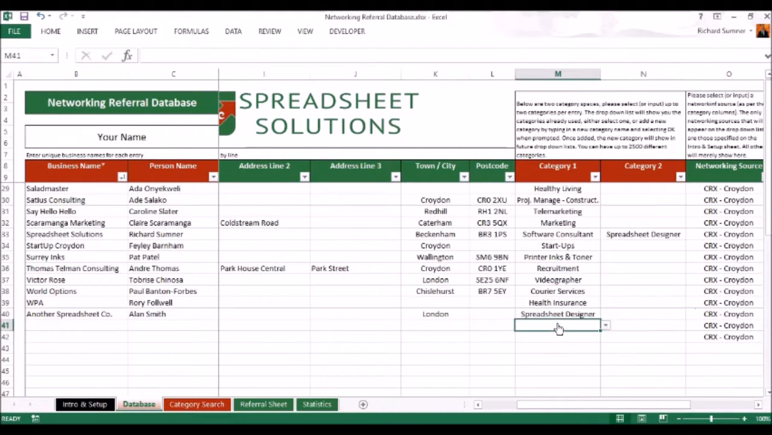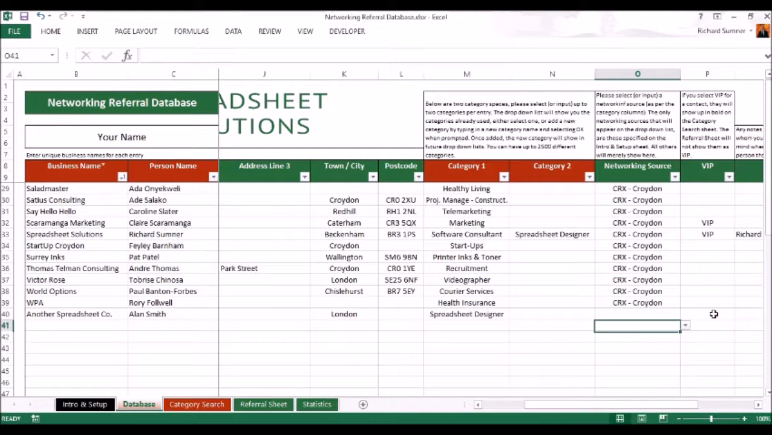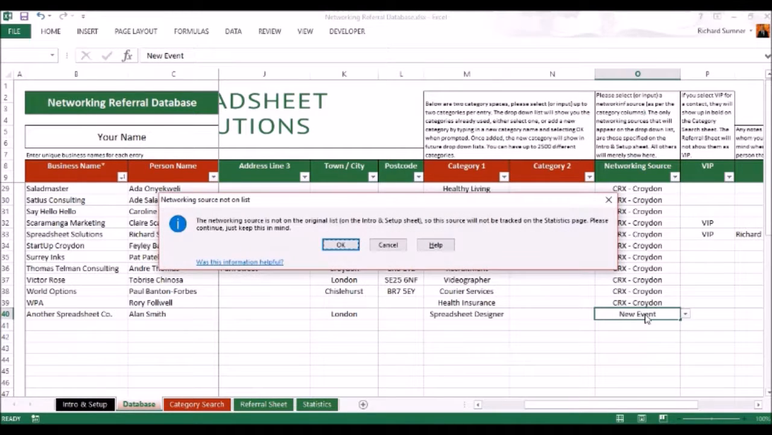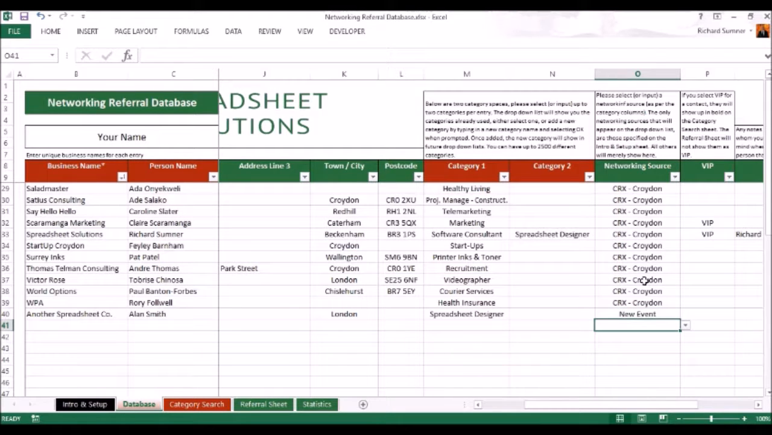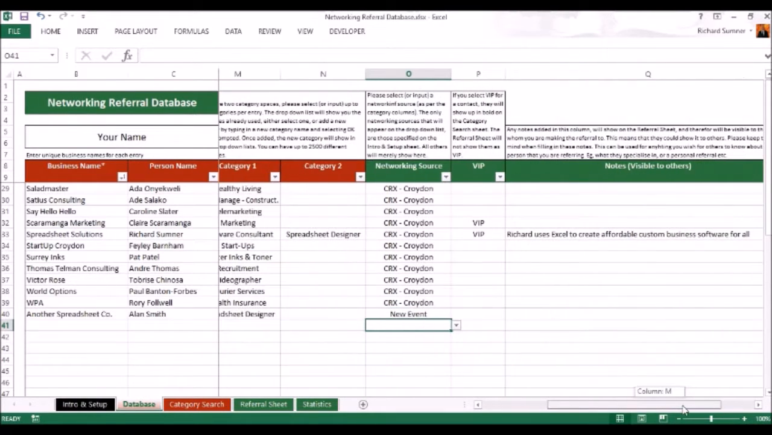So every time you add a new one, it will then be on the drop down list, because the idea is obviously if you've got people in the same category, to put them in the same category. And it again applies here. If you click here, it'll show you the networking events that you've got on your home page. But if you put here new event and you click enter, it'll just tell you that that's not actually on the list, but you say that's fine, I want to put that in anyway, and you click on there.